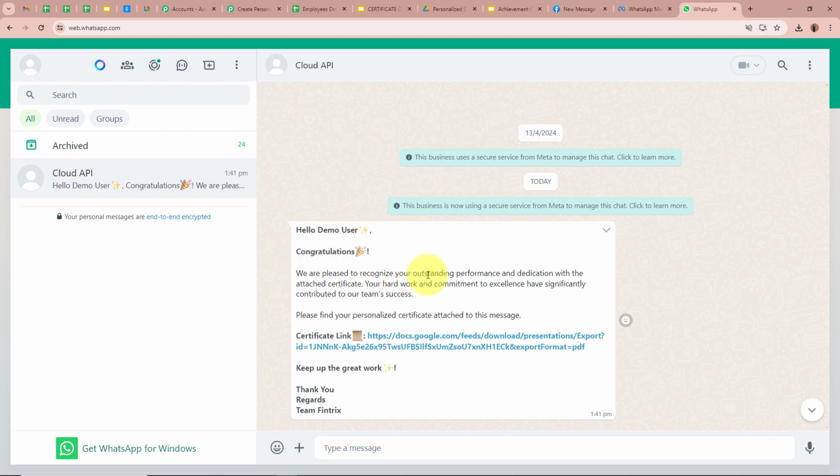We are pleased to recognize your outstanding performance and dedication with the attached certificate. Your hard work and commitment to excellence have significantly contributed to our team's success. Please find your personalized certificate attached to this message. This is a certificate link. Keep up with the great work. Thank you. Regards, Team Fintrix." Is the name of my company right over here.